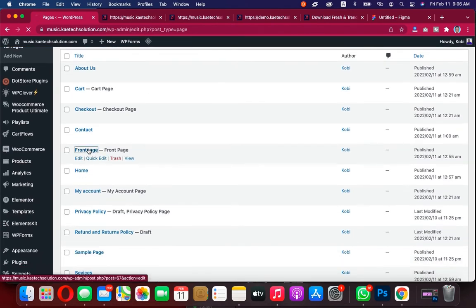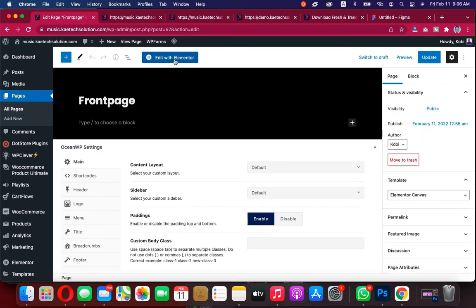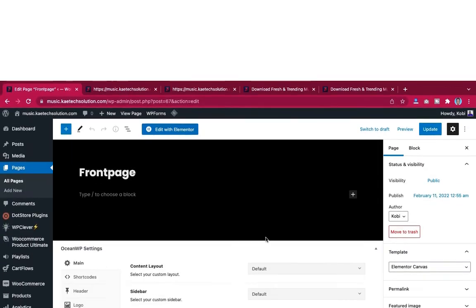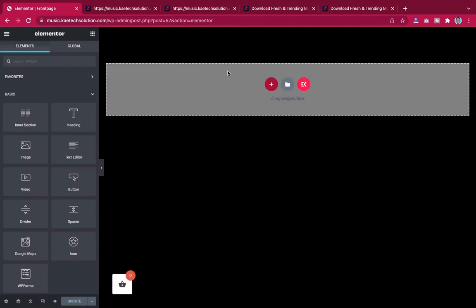We click on front page, and then we click on edit with Elementor. Okay, so we're going to edit the front page with Elementor. For those of you who don't know what Elementor is, Elementor is a plugin which helps you build pages. It helps you design your website the way you want it. Now it is full of elements or widgets over here.